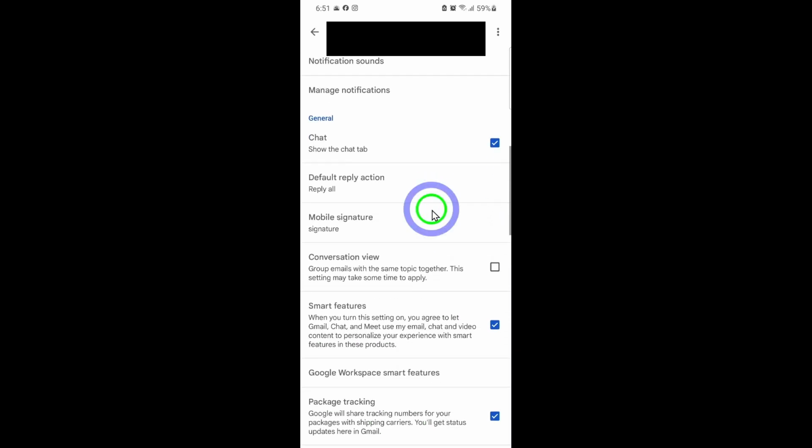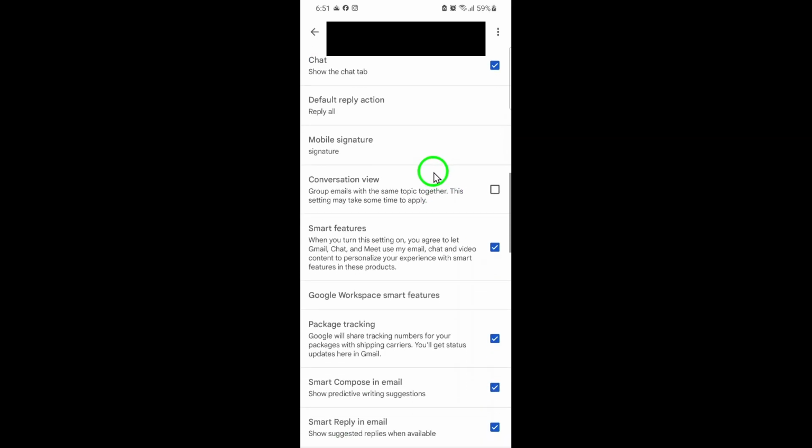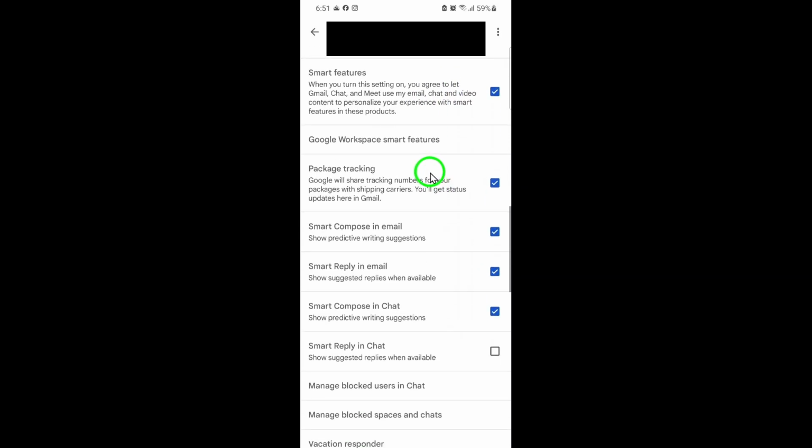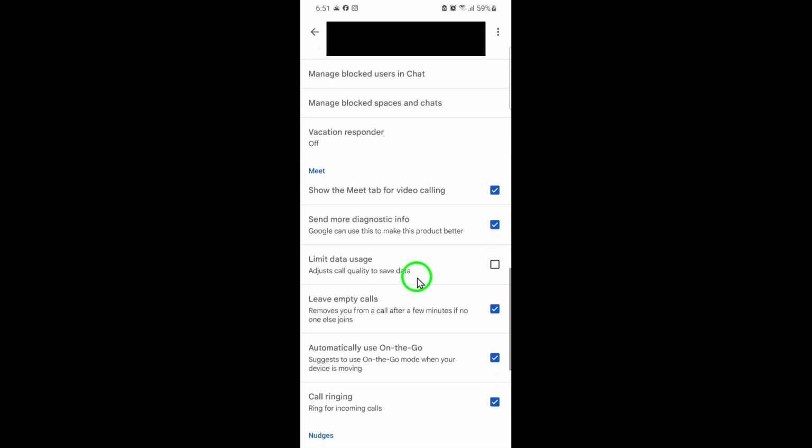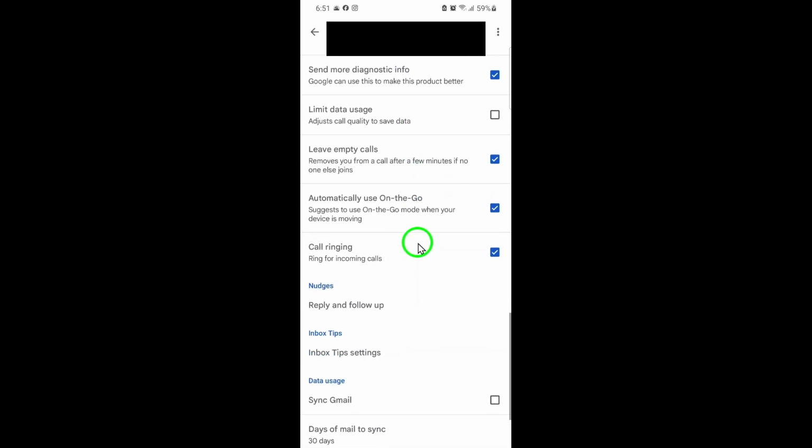From the list, choose Snooze. Once you select this, Gmail will save your preference automatically. No need to press anything else. That's it. Now, every time you swipe left on an email, the app will let you snooze it, removing it from your inbox until exactly when you want to deal with it.